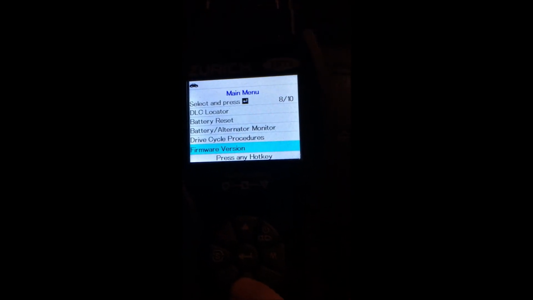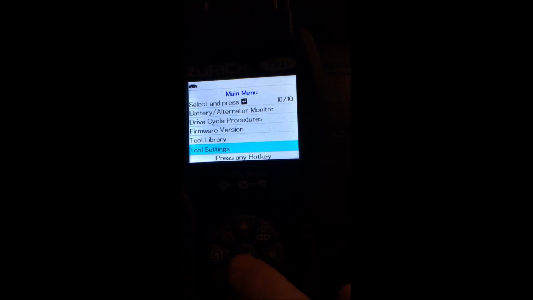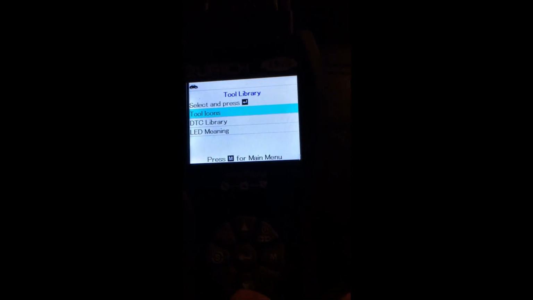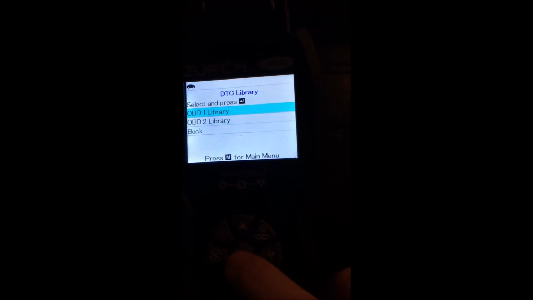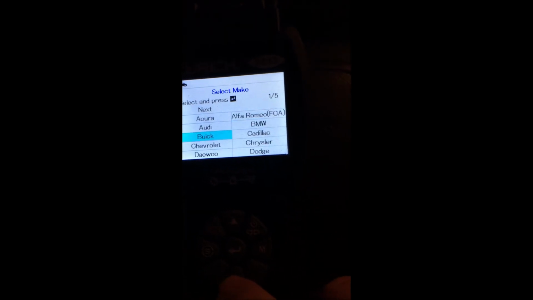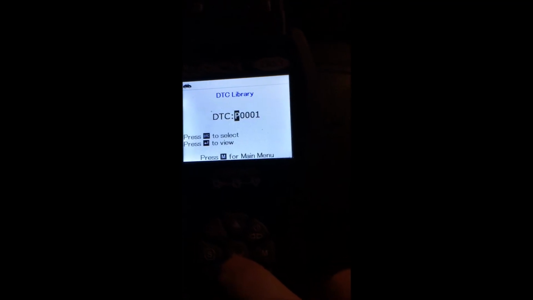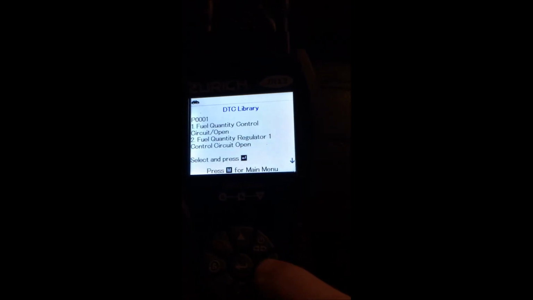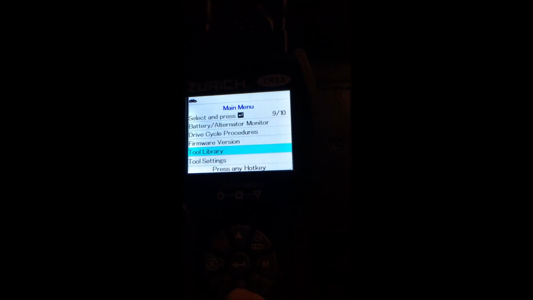Let's see. Tool library. This is kind of cool. You can go in there and you can see what the code library is. You just select your vehicle. This is a Dodge. And put in the right code, hit enter, and that tells you what that code means. That's pretty straightforward. Kind of cool.